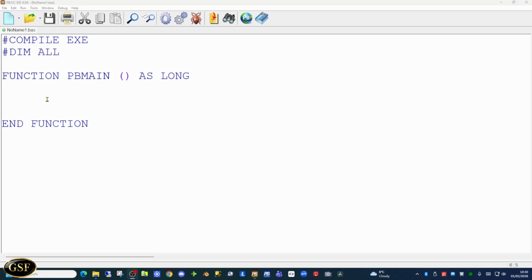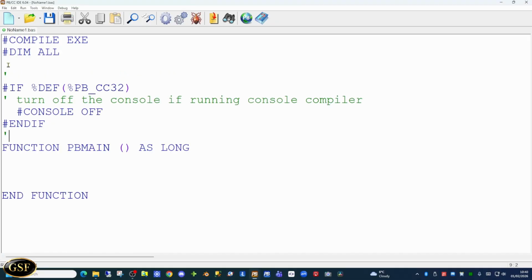So what you see on screen here is the console compiler's integrated development environment. I'm going to be doing the coding in here, but as I've said, you should be able to compile and run this in the Windows compiler as well. So first of all, we're going to turn off the console. This command will turn the console off if we're actually compiling using the console compiler. If using the Windows compiler, this command will be ignored.